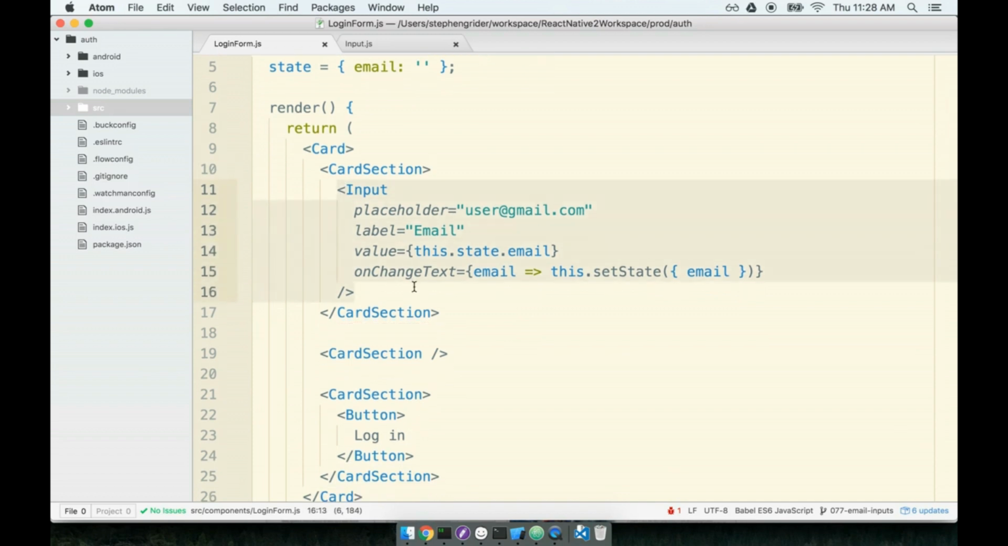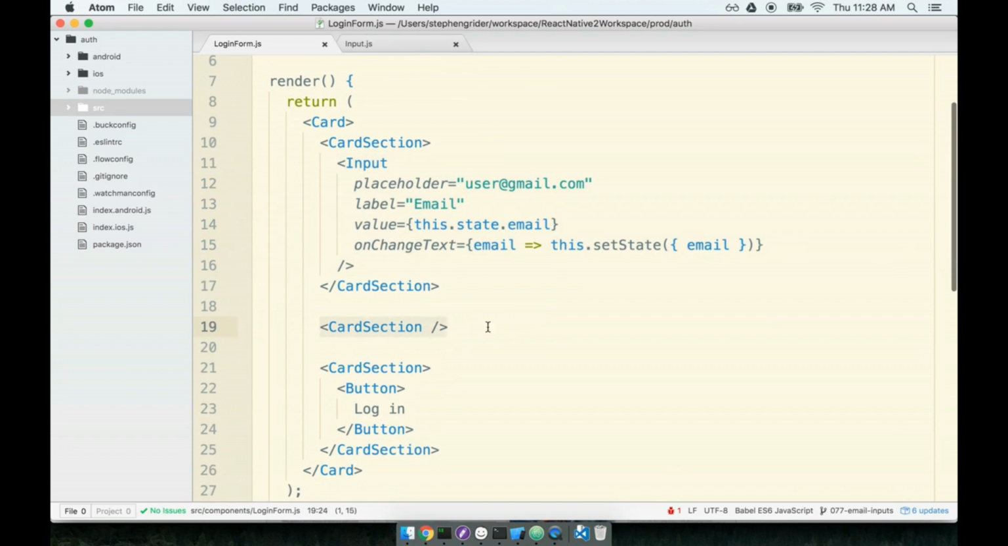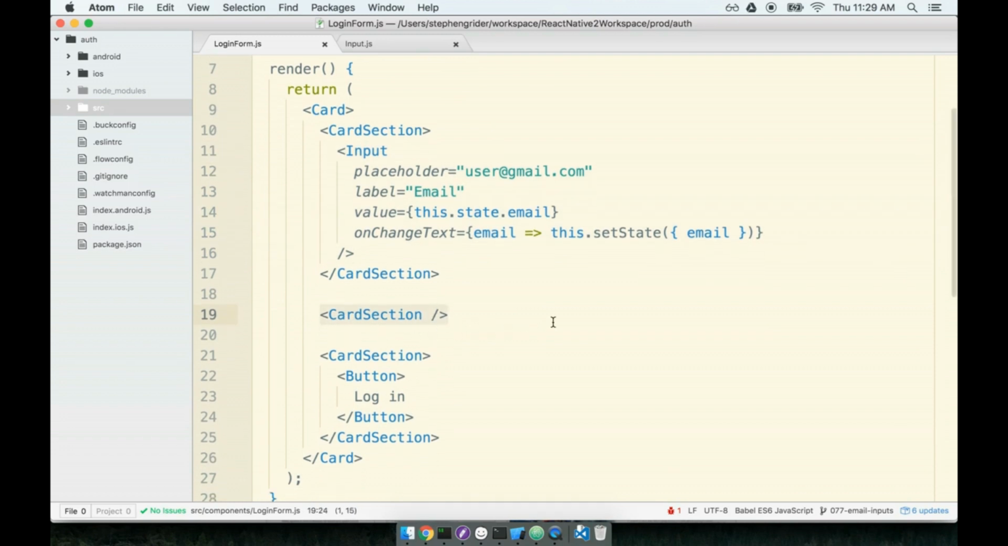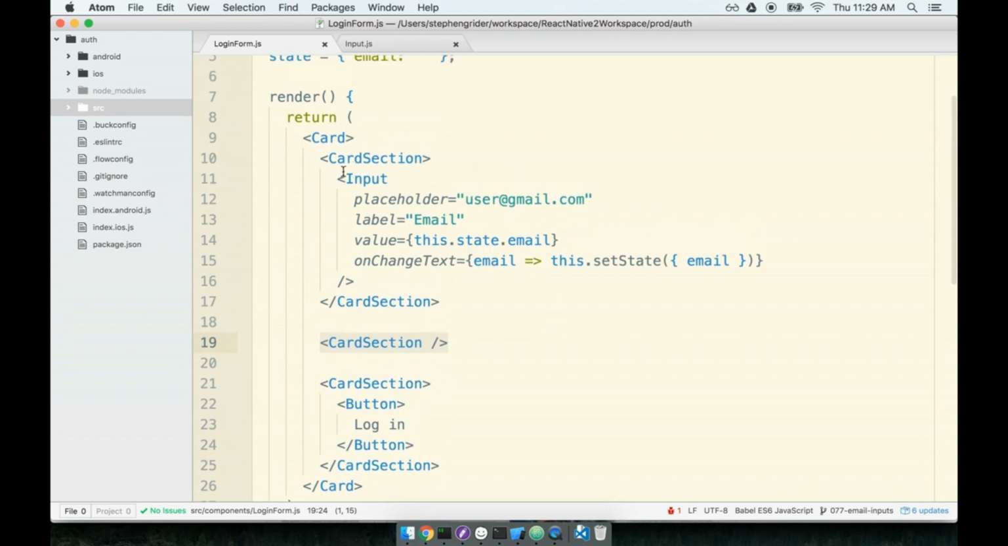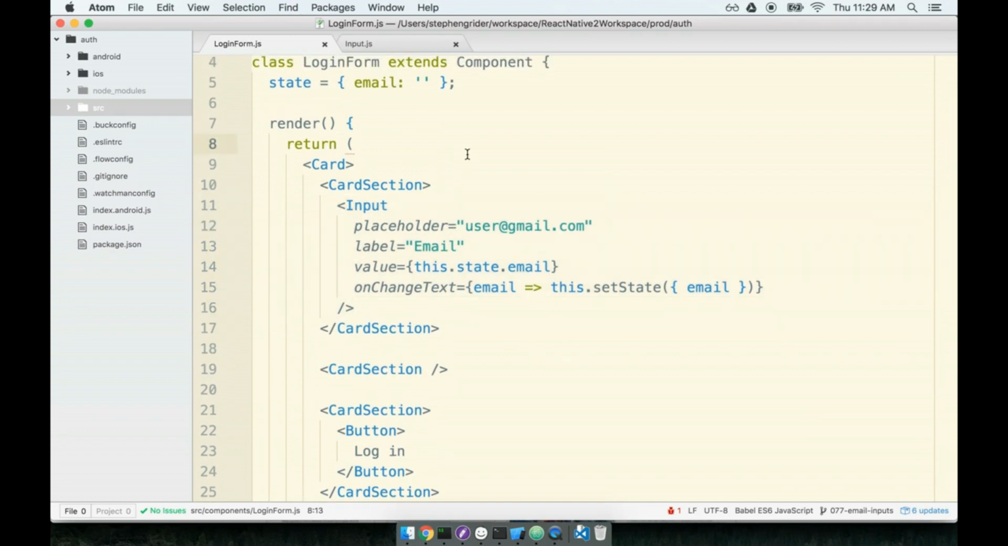So we've already got our email, but we also need to receive a password as well. And that's the purpose of this card section component that we placed right here. It was going to wrap the password input. So we're going to use the same strategy as we did with the email. We are going to initialize a piece of state called password that is going to hold the password that's sitting inside the input. We will then create a new input tag and place it inside of this existing card section.